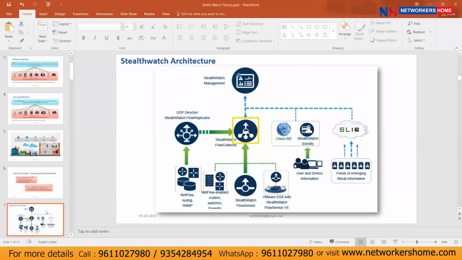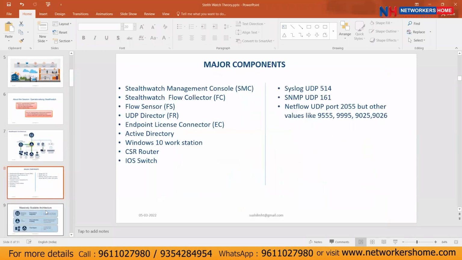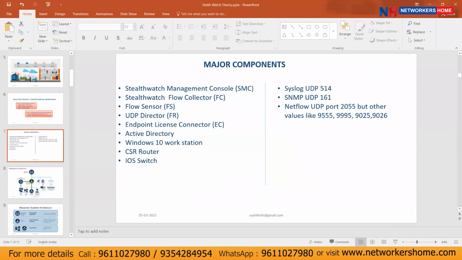Now, if I talk about the Stealthwatch architecture, you can understand in this way. Before understanding the Stealthwatch architecture, you should understand what devices are required in Stealthwatch. The major components are the Stealthwatch Management Console, or SMC in short. We have a Stealthwatch Flow Collector, in short also called FC.